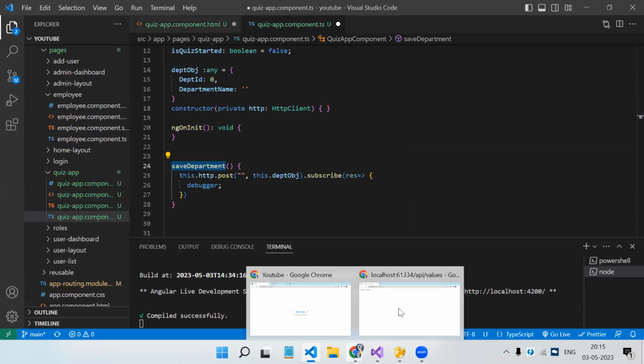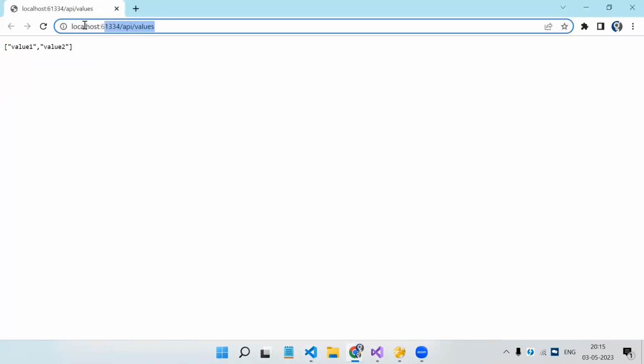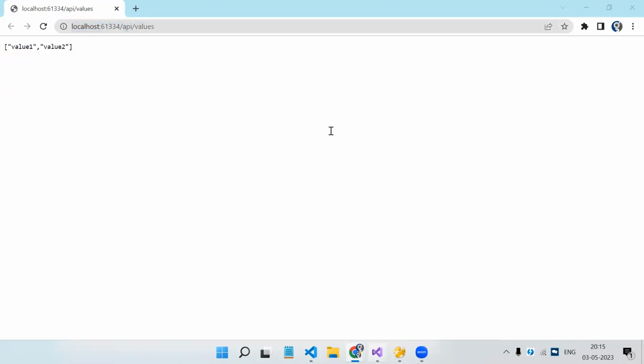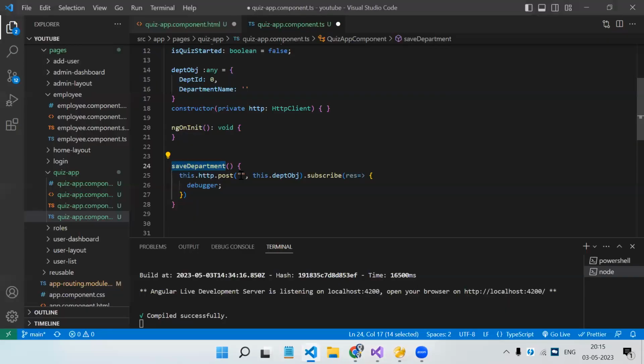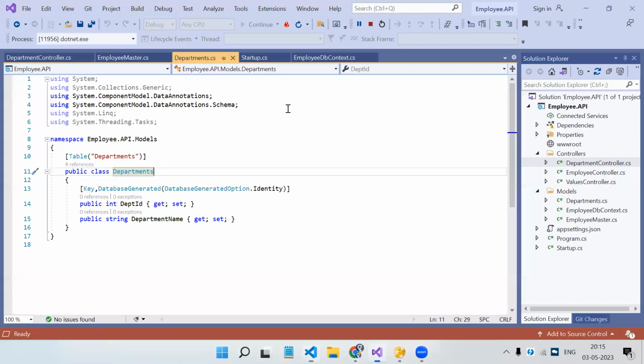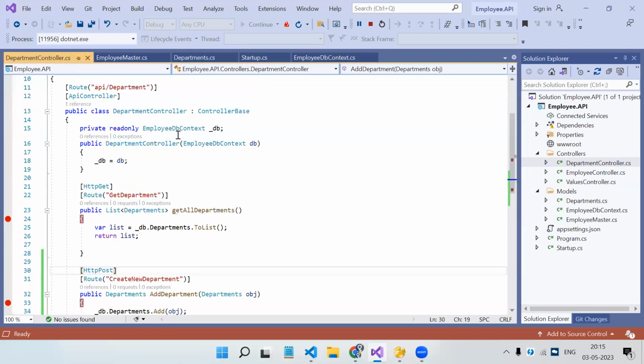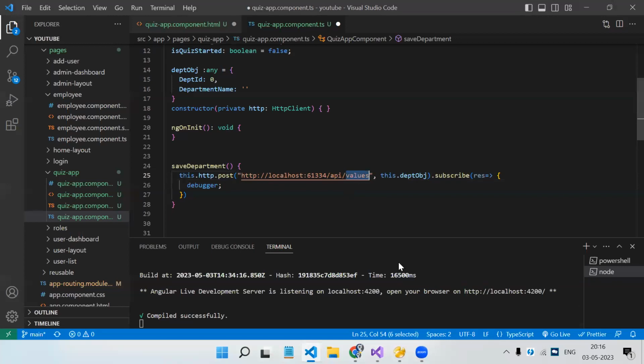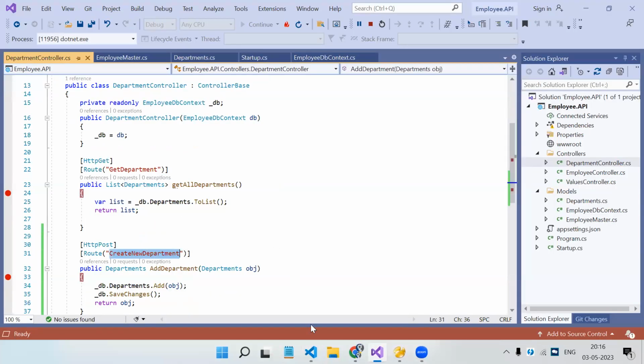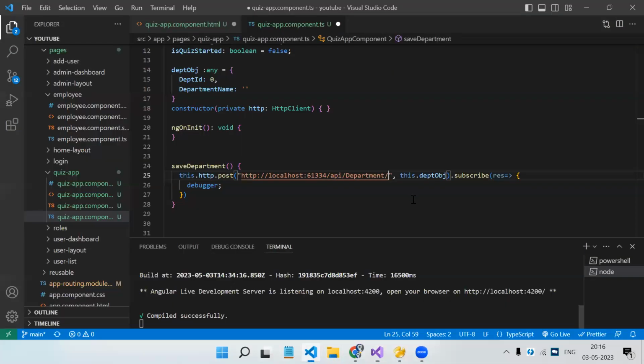Let's see if it is running. Yeah, so you can see this is my port number. Let me just copy it and paste it over here. So what will be my URL? First api/department. So it will be api slash department slash the actual method name, that is create new department. Right? So now let's check it.